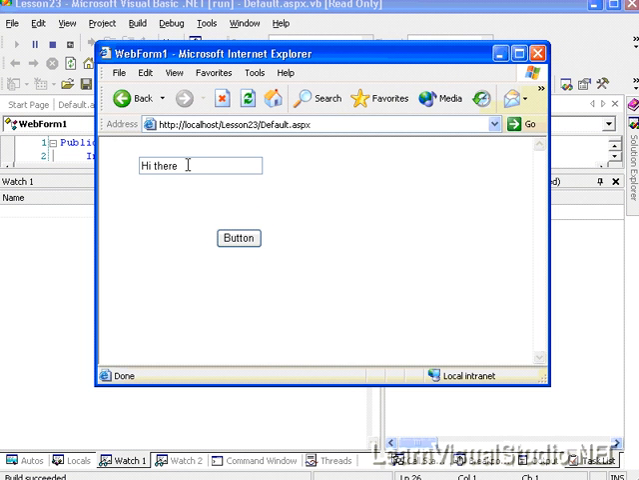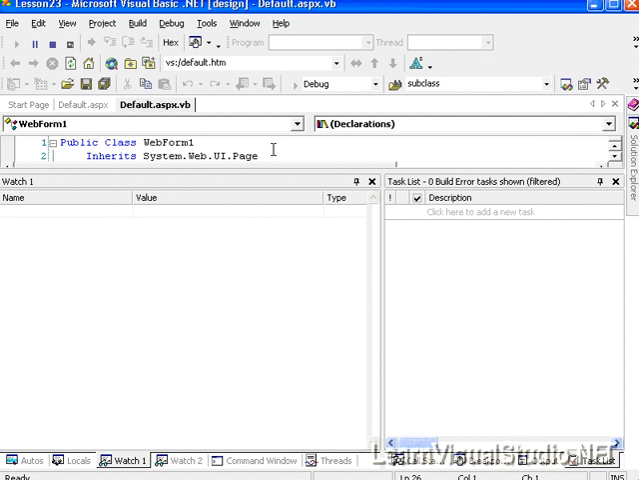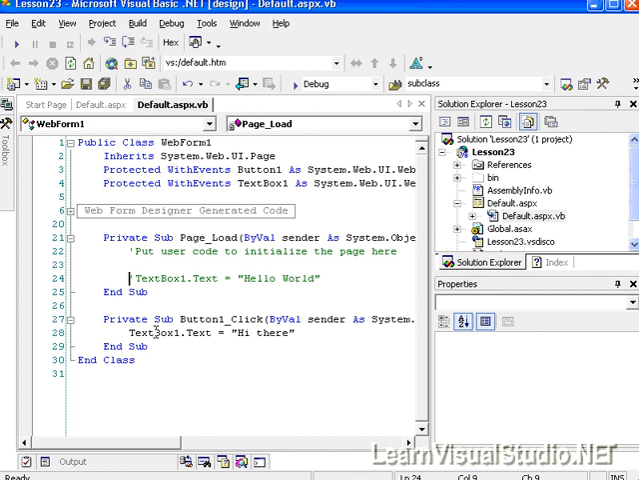Now, to show you that sometimes we can have a conflict between what goes on in the events and how the events are fired within the code behind. In this case, the page load will occur first, and then the button click event will occur next. So that means there's some ramifications.